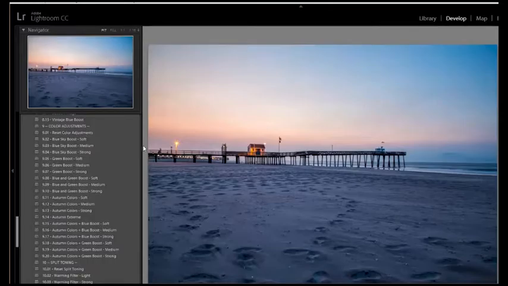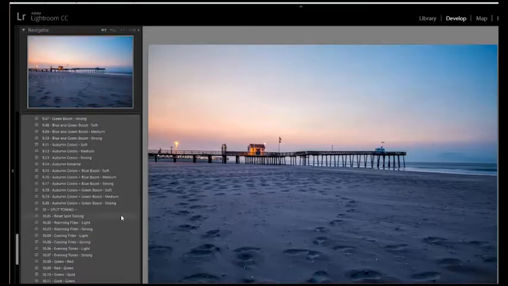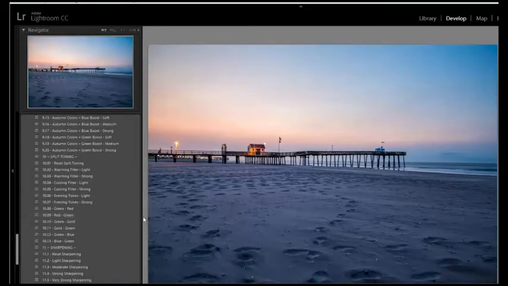There's a few different strengths there. Some other options for boosting greens, like if your shot is a field or a lot of trees and you want to bring out the greens. Then there are options to boost both blues and greens at the same time. Then there are options for autumn colors plus blue, autumn colors plus green. So there's a lot of different options there. And nothing that I'm going to use with this photo.